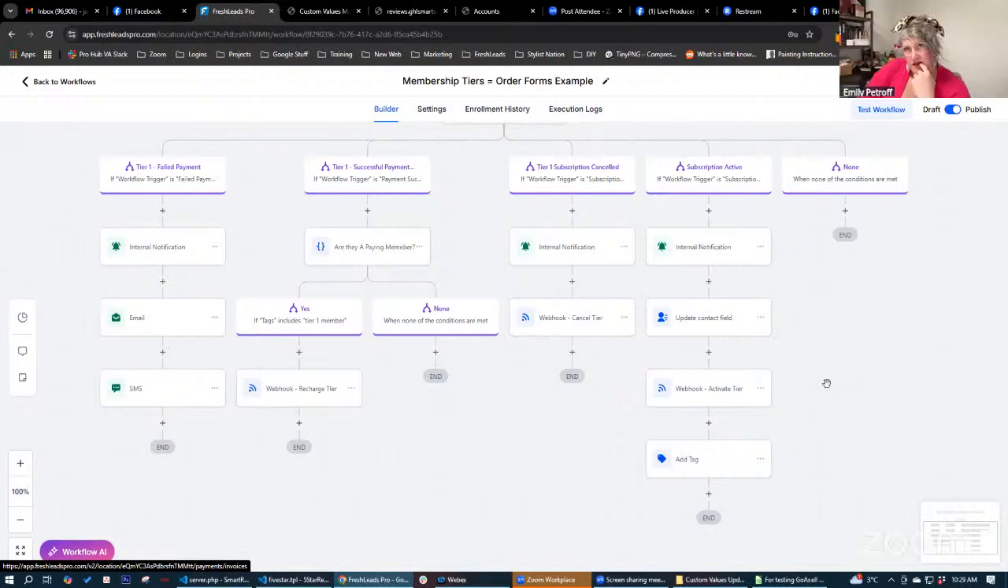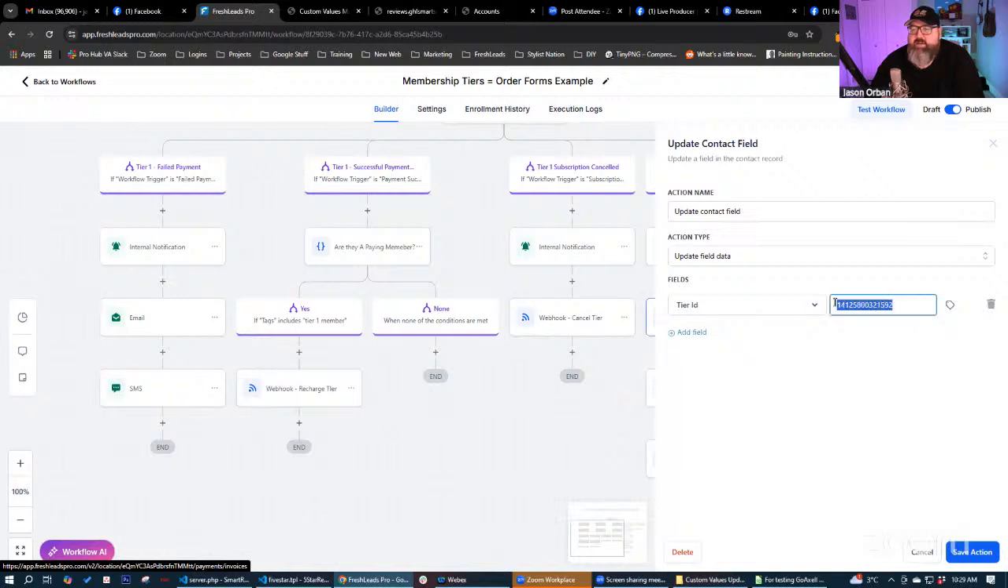You would have to create a smart list. I think I already have the smart lists that we need. Yes, so if you have a smart list of everybody on tier one, you could select everybody on that tier, add them to the workflow that only has these three steps in it, and then just make sure this has the correct ID for the tier that you're adding them to.